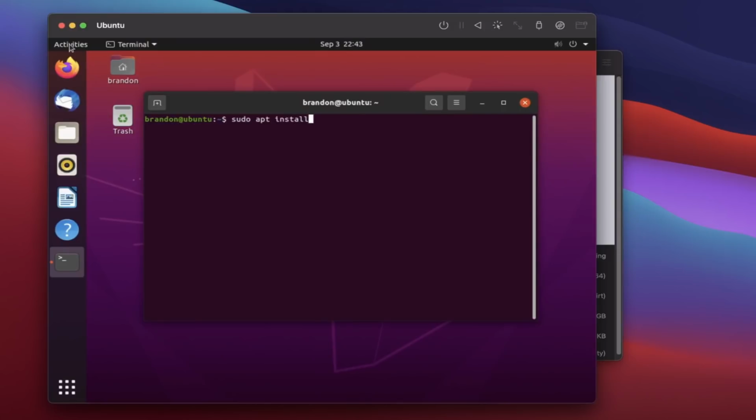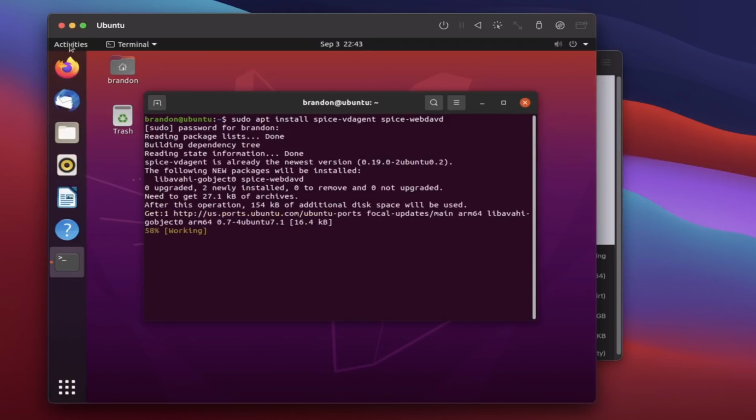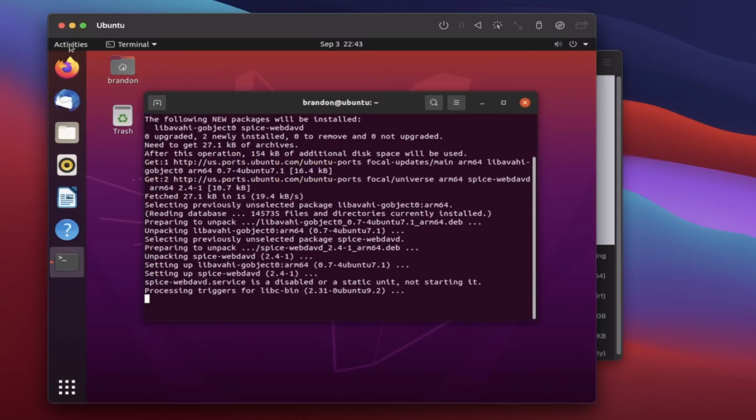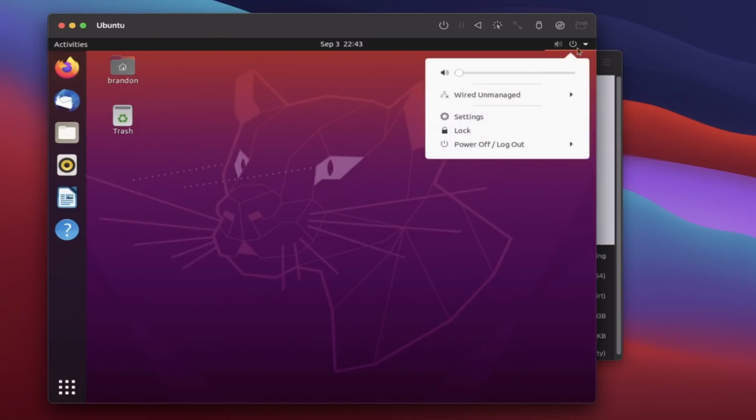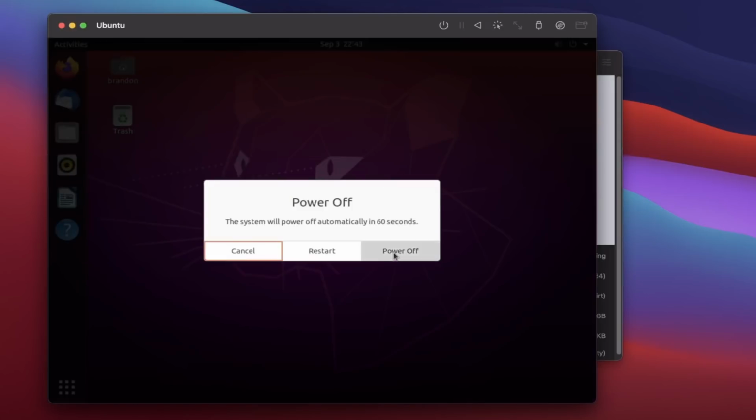And what we're going to do is a sudo apt install of those guest additions, so we're going to do spice-vdagent as well as spice-webdavd. Go ahead and hit enter, type in your password, and it should bring up those packages and install with no problem at all. So now let's power this down. So let's just do power off.